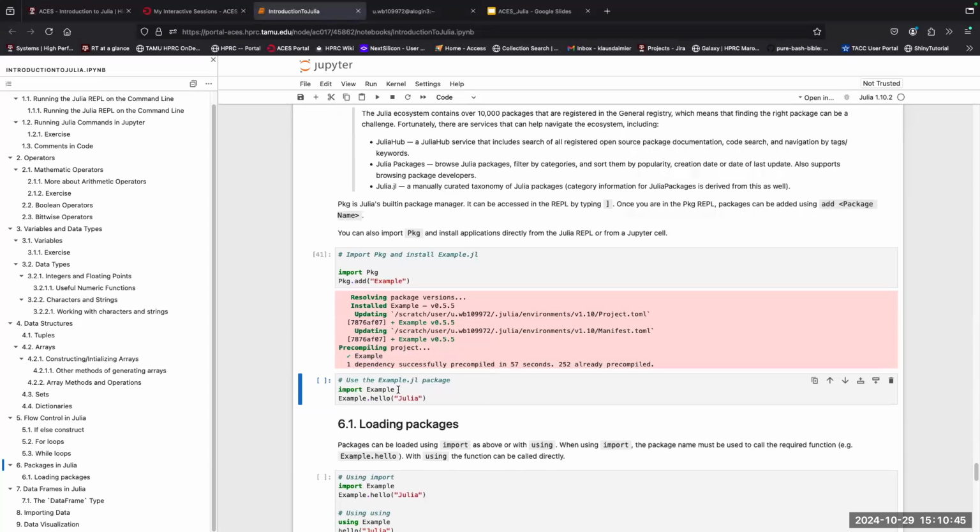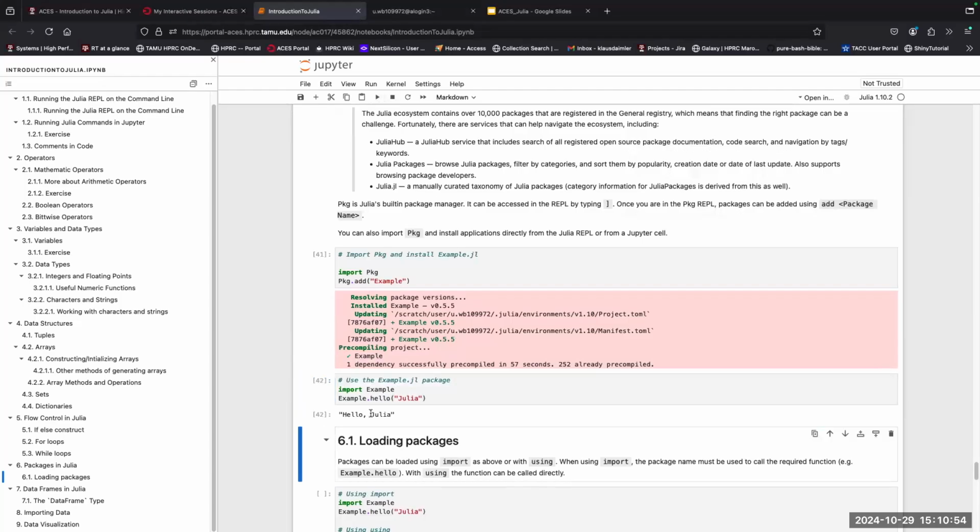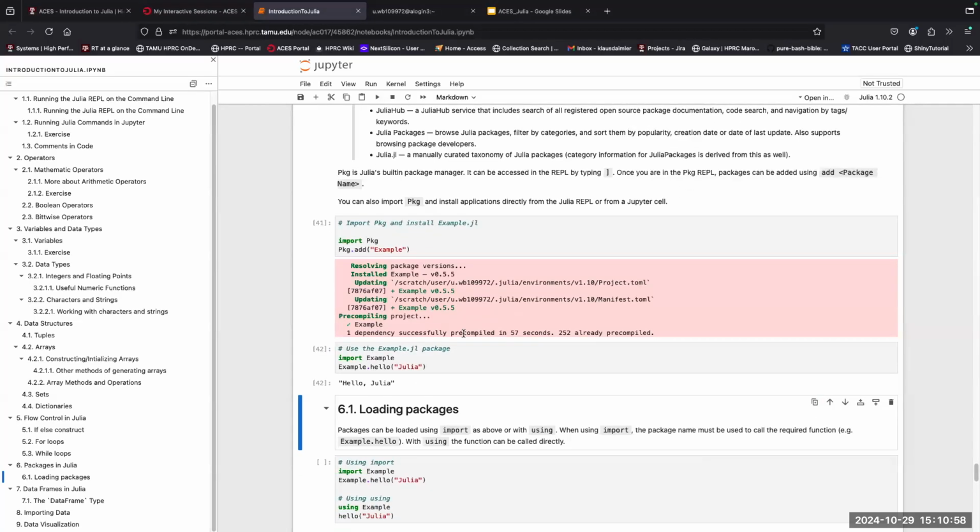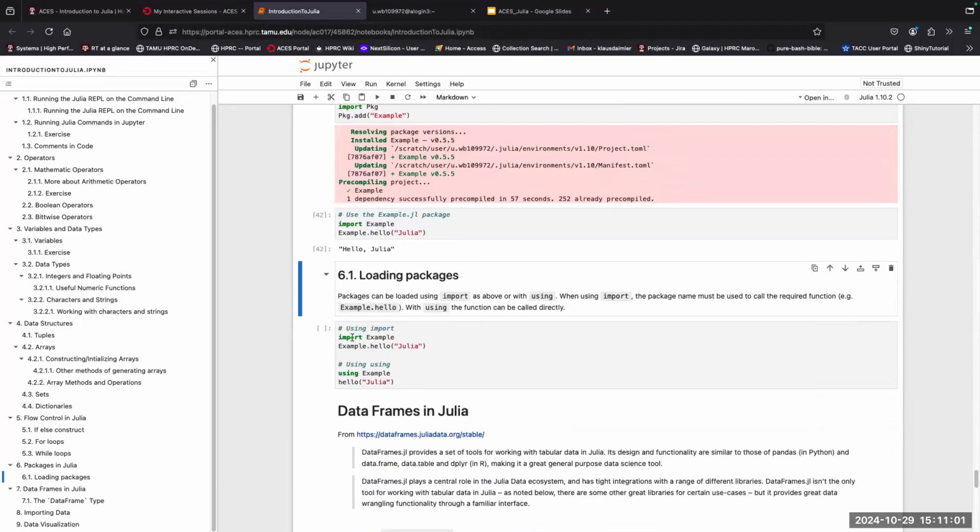So now I can use the example package and the hello function from inside of that. And it just apparently says, hello, Julia. It's a very simple function. And like I said, we can do import or using to import packages. And again, the key difference is you have to specify the package name and the function when using import versus just calling the function directly when using.